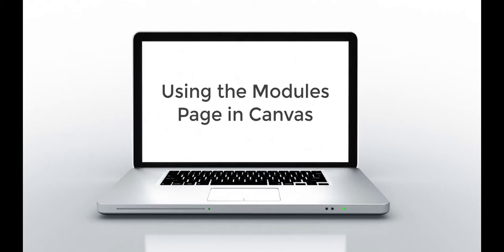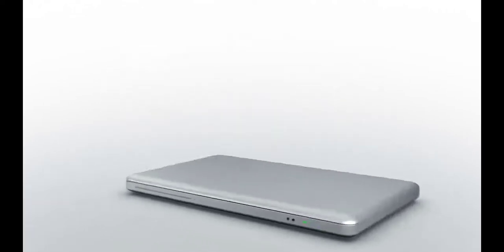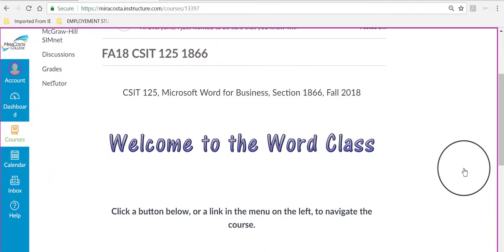Using the Modules page in Canvas. Hi, this is your instructor, Deborah Sable Thornbrew, and in this video I'm going to demonstrate how to get started on doing the assigned tasks for this class. By assigned tasks, I'm talking about the modules where you are told what to read, what exercises to do, what kind of project you're going to be doing, homework to turn in, that kind of thing.